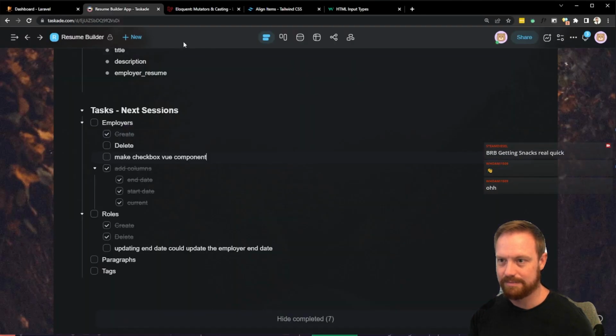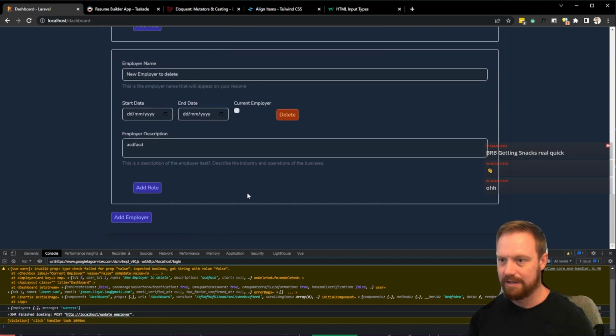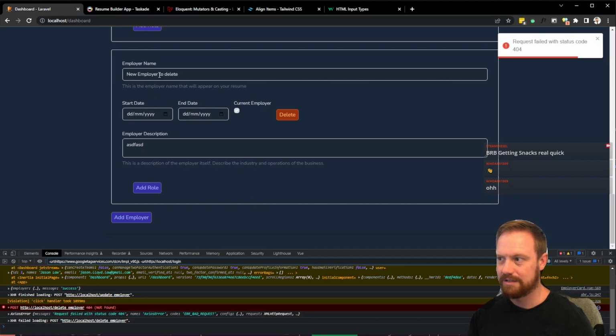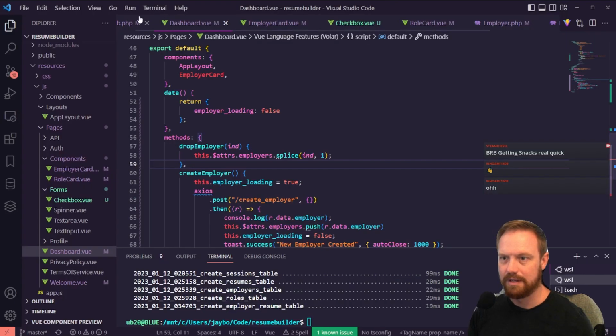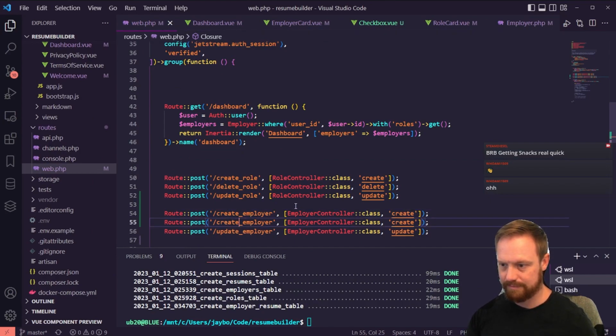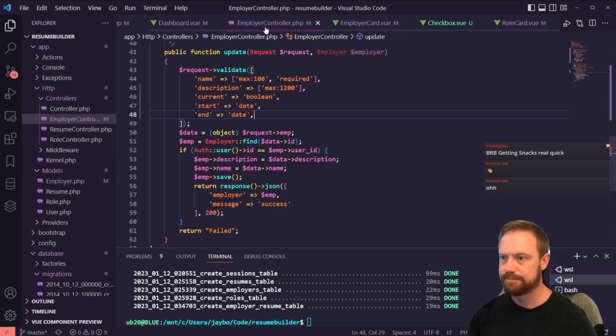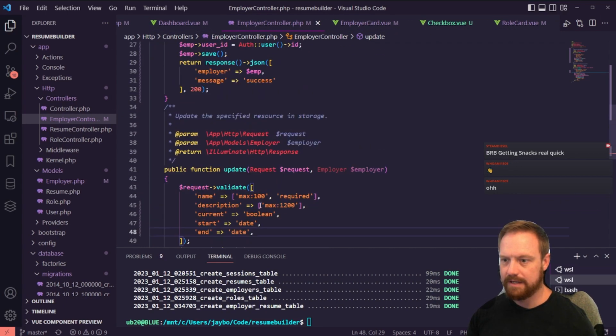Okay, so back in the app, let's just check. So employer, if I delete this, new employer to delete, status code 404, so delete employer, the route. Oh, yep. So delete employer controller, update.